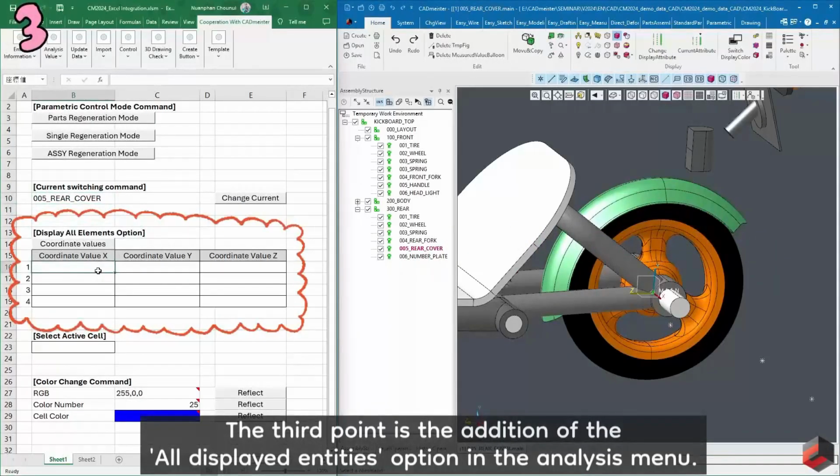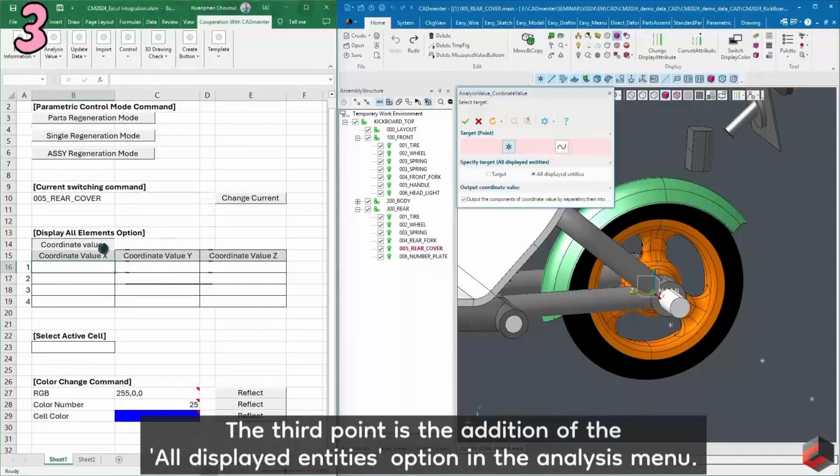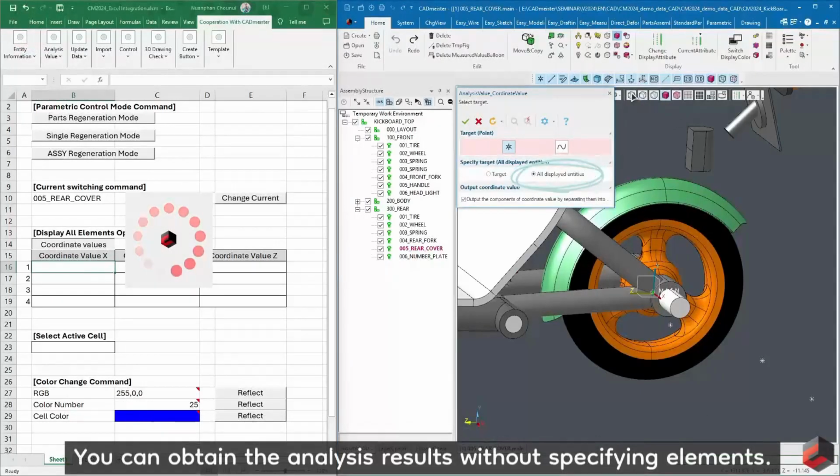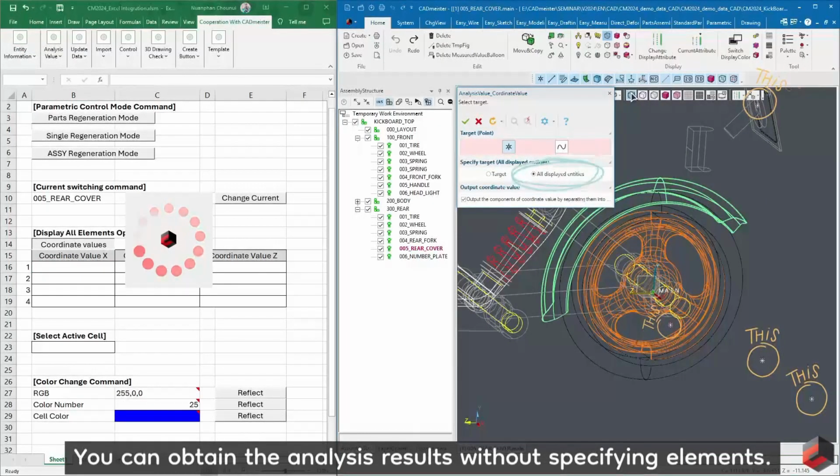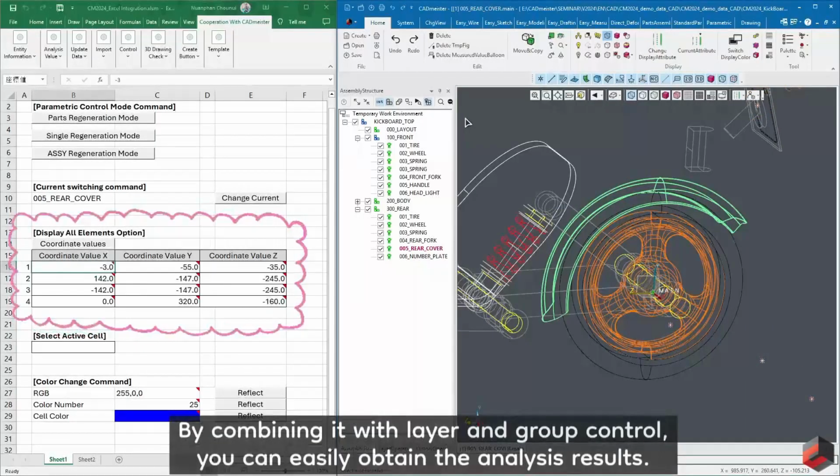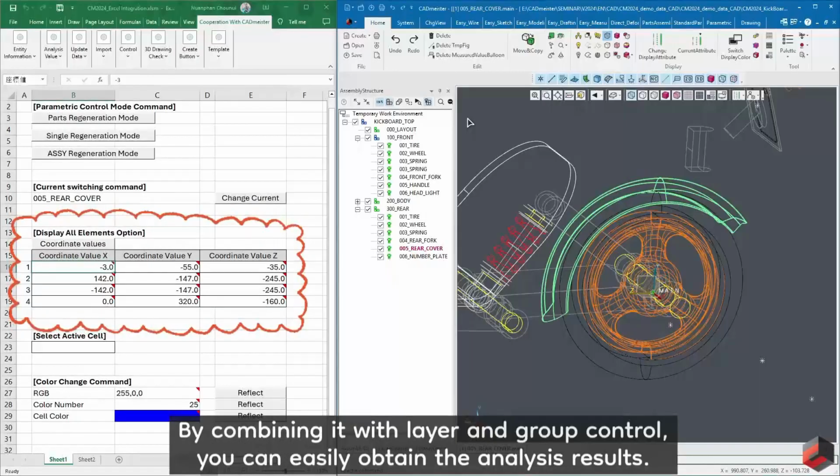The third point is the addition of the All Displayed Entities option in the Analysis menu. You can obtain the analysis results without specifying elements. By combining it with Layer and Group Control, you can easily obtain the analysis results.